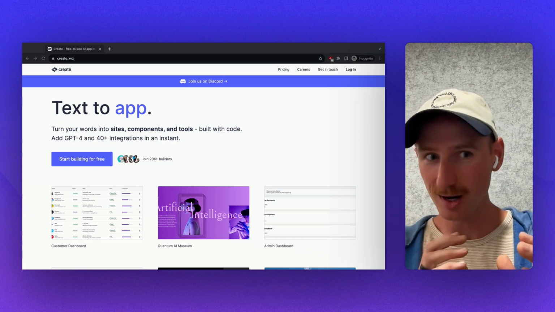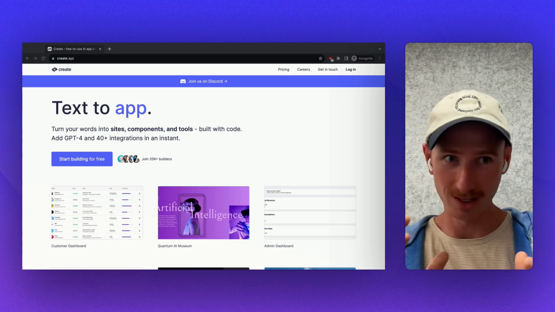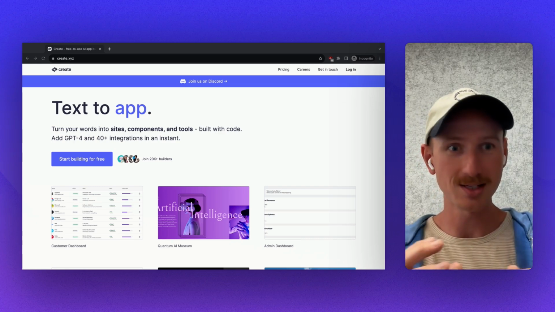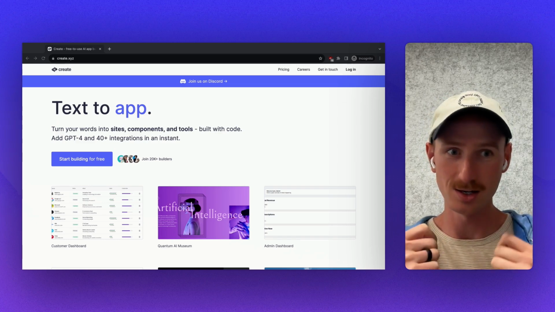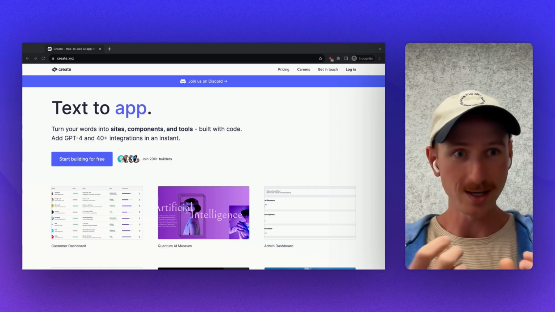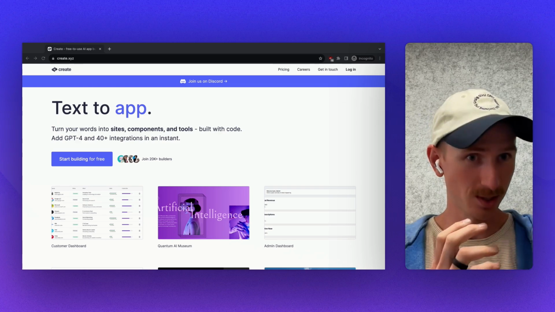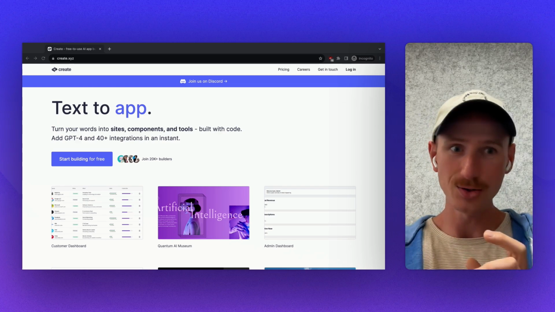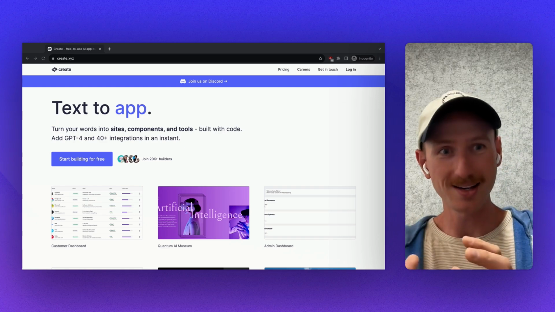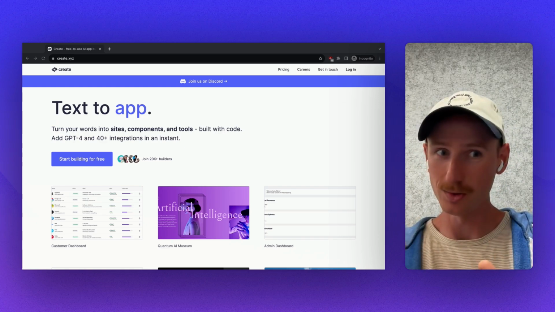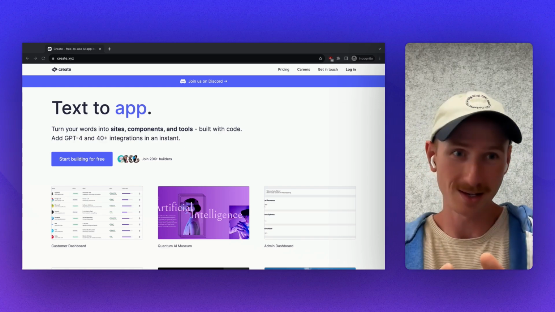I think the future of app development and website development is going to be this combination of giving instructions to an AI in your native language, tweaking the UI with a GUI drag and drop builder, and also writing and editing code. And I think these guys have built something really cool. It's early, but I think this is going to be the future.